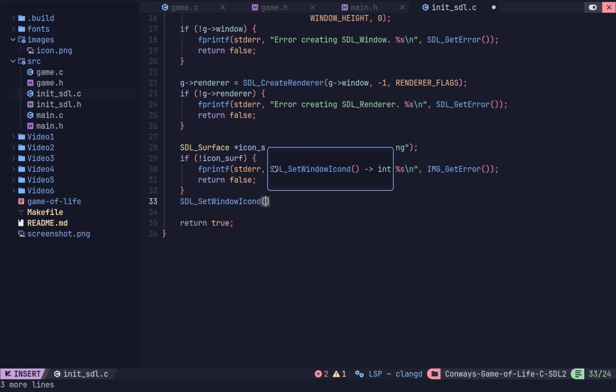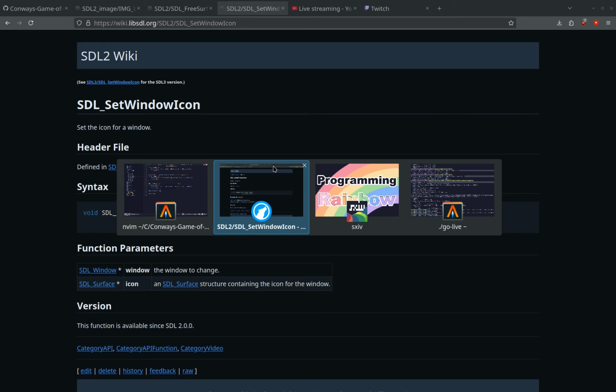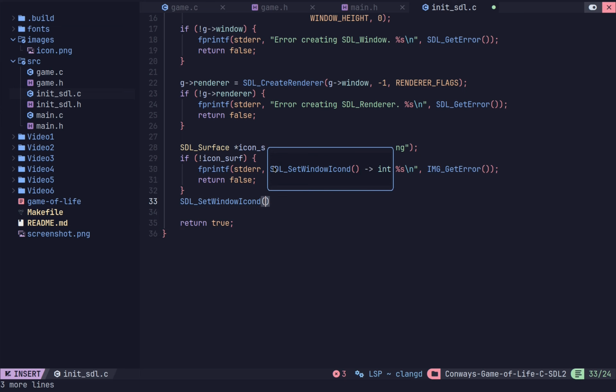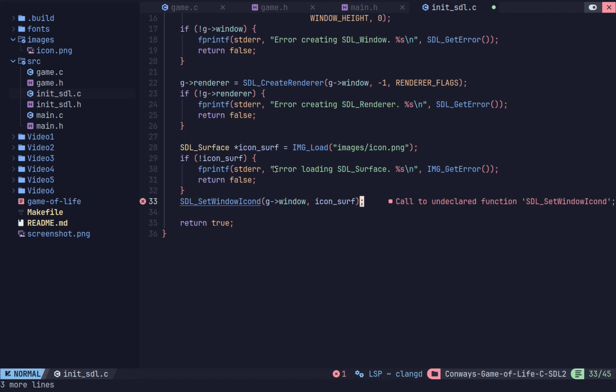And so I believe we need, this is weird. It's not telling me what I need, but I think I need a window and a surface. That should be the order. Yeah. So this is G window, and then it's going to be icon surf. Oh, okay. That's why I spelled it wrong.